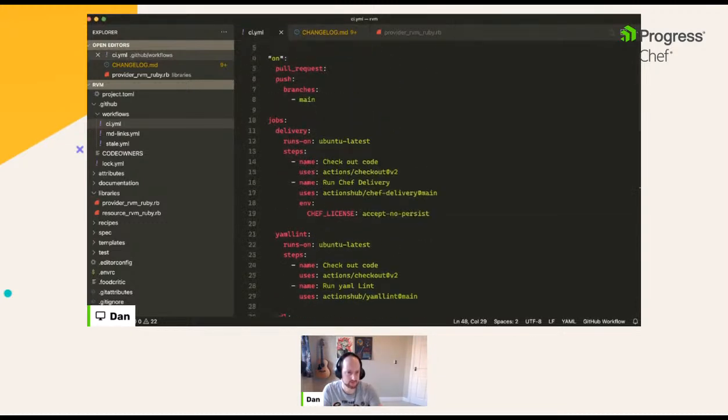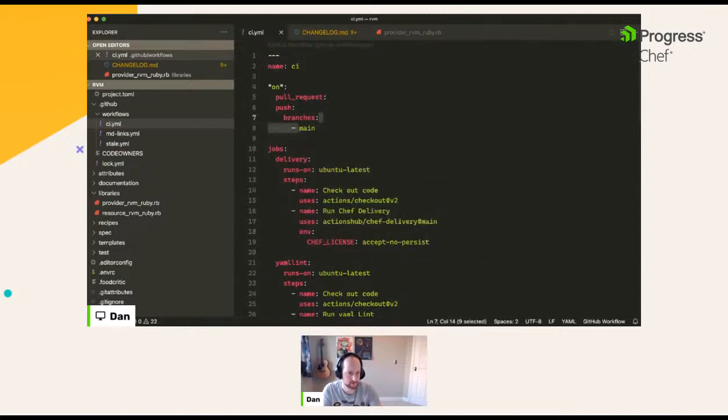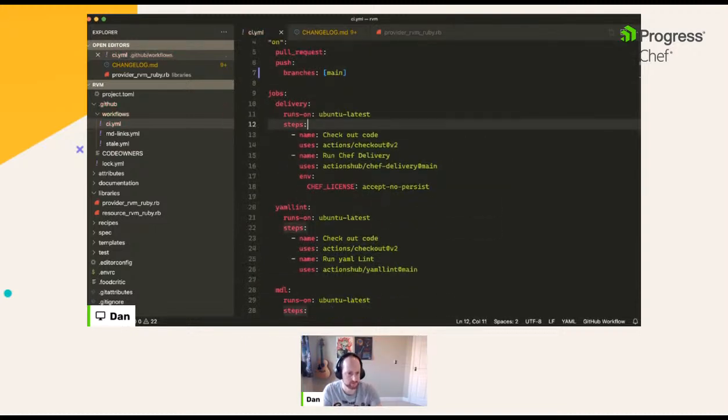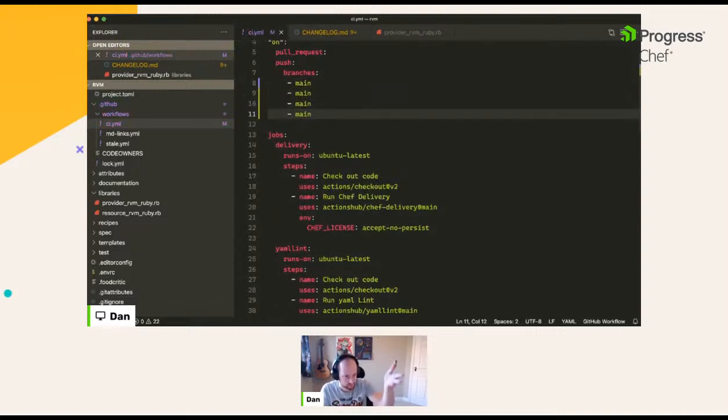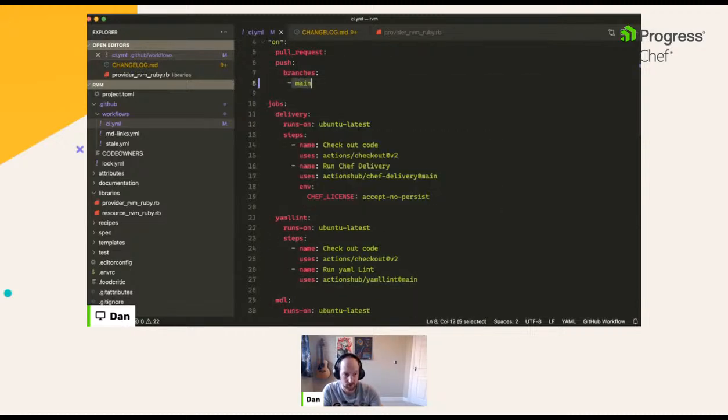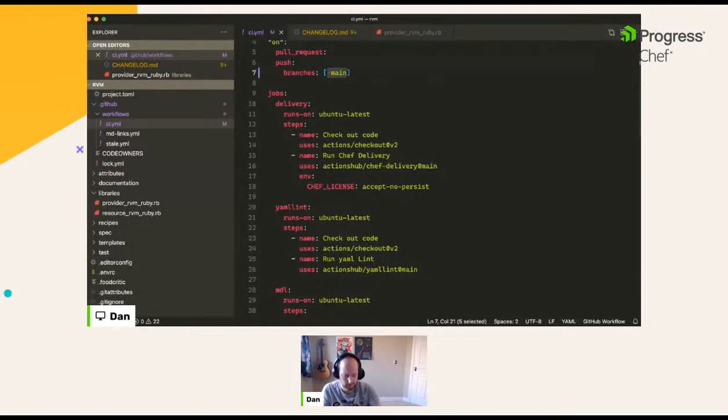So we've got branches main. Let's just fix that. Tidier. If anyone is not familiar with arrays in YAML, that's an array. So you have main, master, whatever there. The other way of doing arrays within YAML is this way. Simple as that. So I prefer this way.